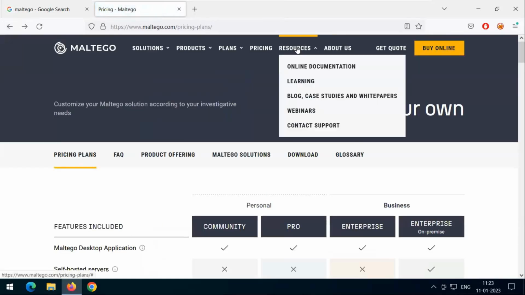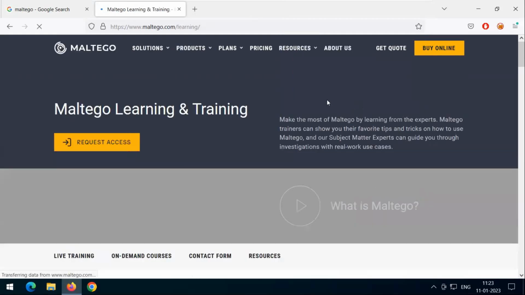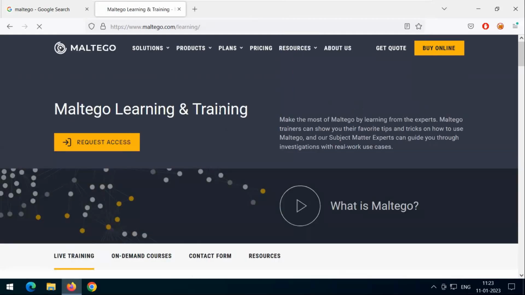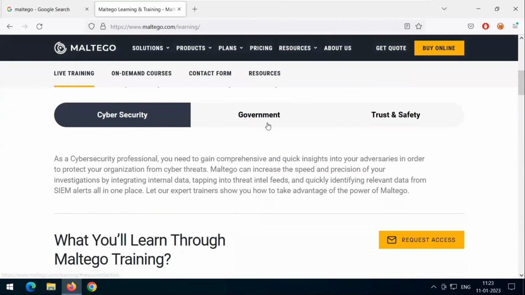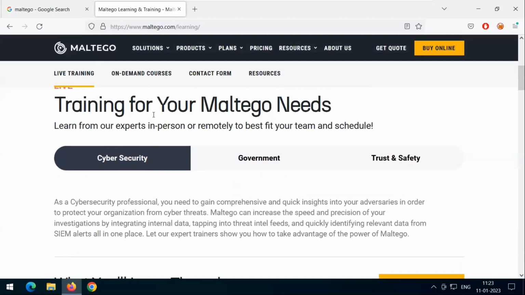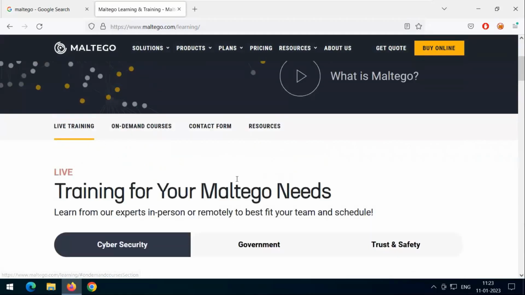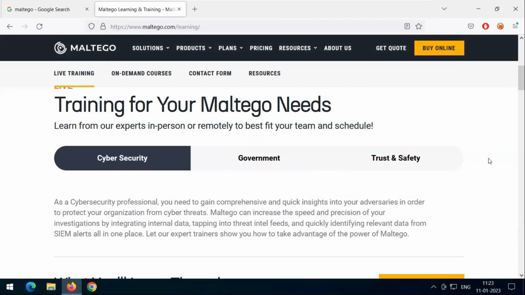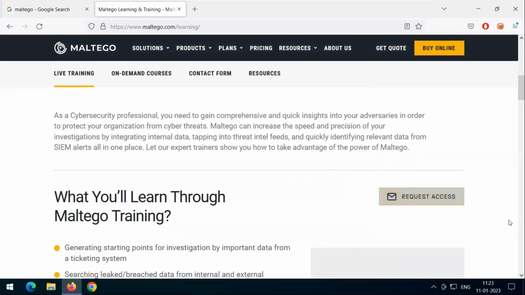And in the resources, you can also go for learning. Online documentation, that means what? All the reading content. That means steps and everything you can find easily. But let's say you want to learn more, then there is also video. And also Maltego has a course, and that course is also chargeable. Okay, if you go downside, you can see learn live training, then cybersecurity, government or trust and safety. You need to request the access.